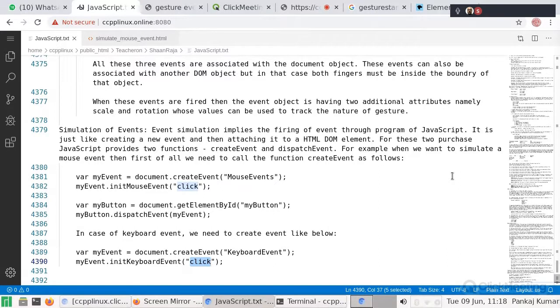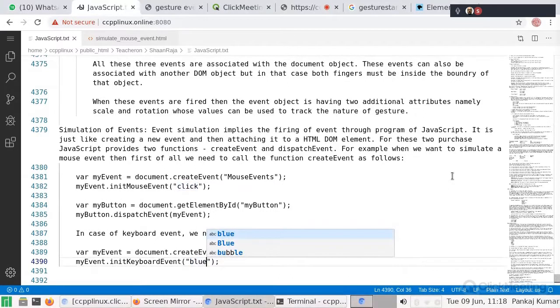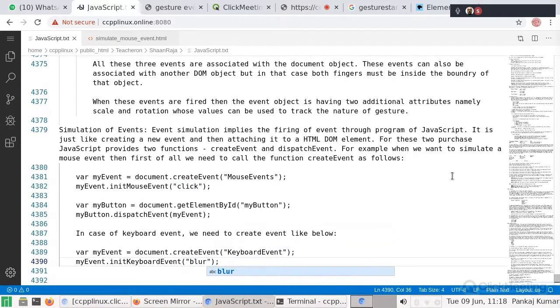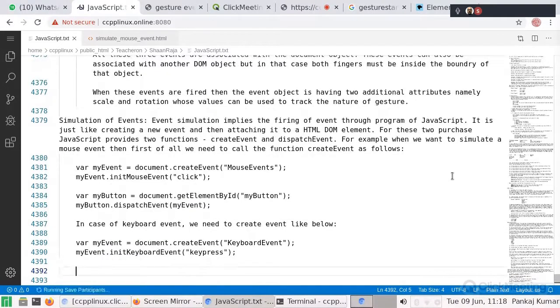On blur. Suppose there is a form or there is a text box, and we have blur, meaning when the focus comes out from there. Or key press is there, when a key is pressed. Any key, key press event is there.